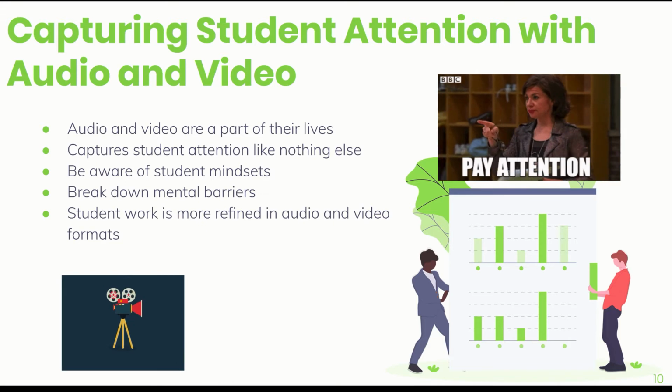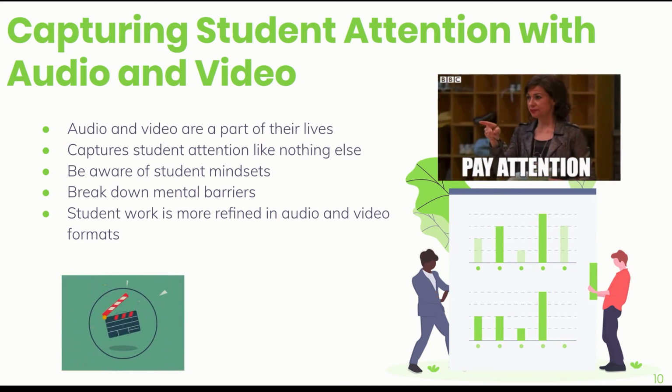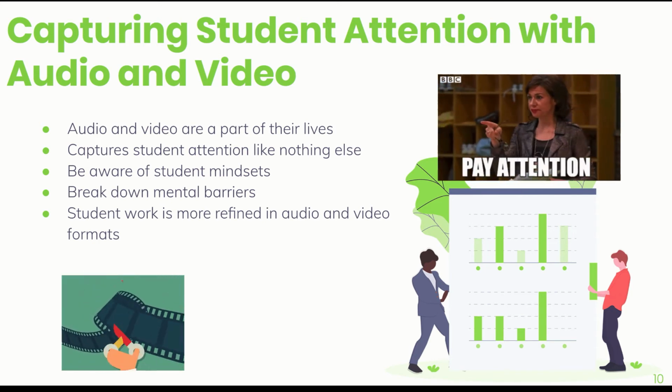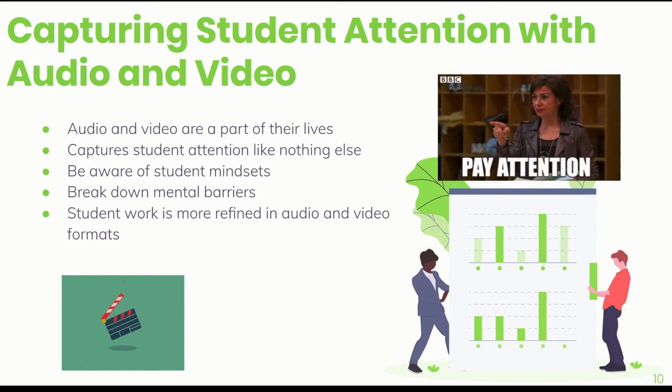And we need to know too that students can work really, really hard by producing audio and video, and their content can oftentimes be much more refined and of greater quality than they would otherwise. I'll give you an example from a coaching session that I had with a teacher this last year. She was a creative arts teacher, and her students were working on poetry.